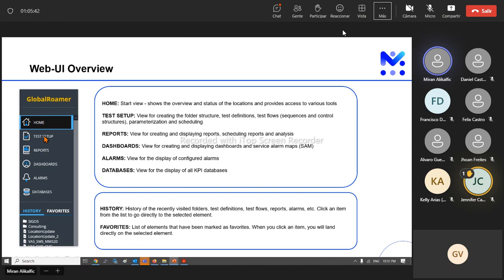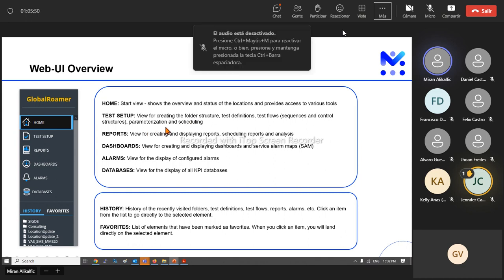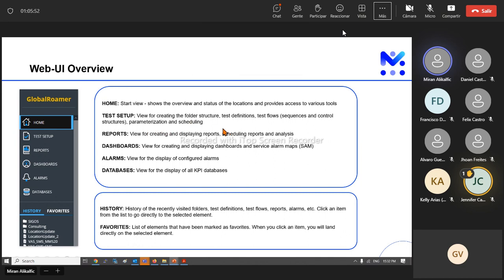Once you click on test setup, you will see that your web page will completely change, and it will be available for you to view and create your folder structures for test cases, for test definitions, test flows, and so on. It will completely adapt to the testing environment. What is important to understand is that once you are inside of the testing environment, you will not be able to see reporting elements.